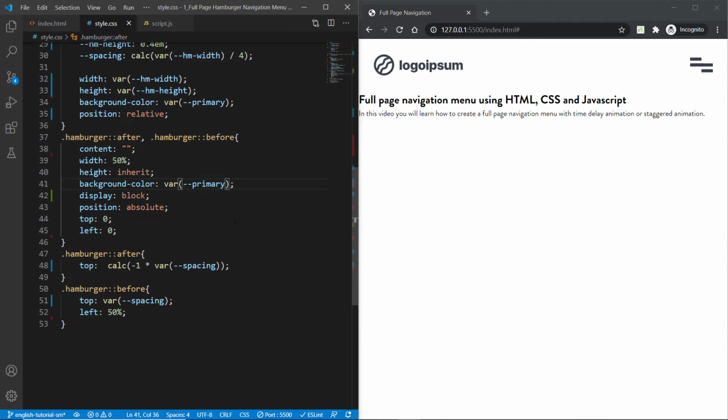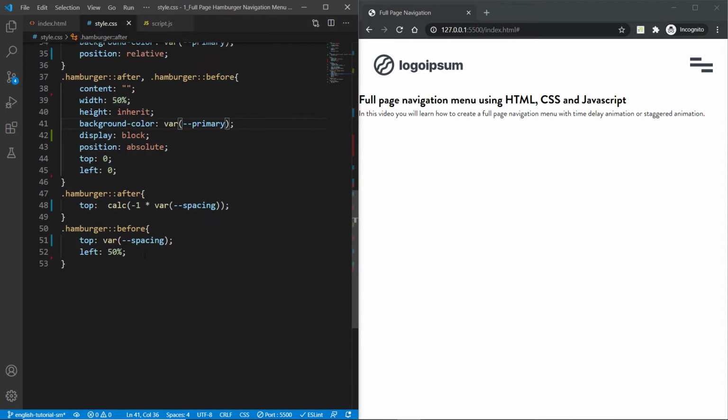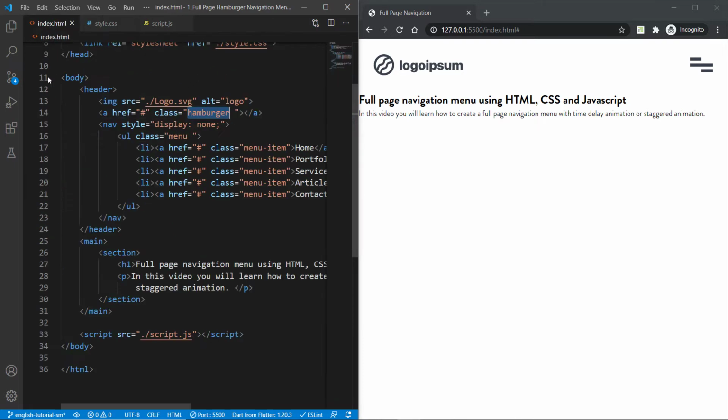Now let's go ahead and create the close icon. Let's go to the index and apply a close class to this hamburger, because we are going to toggle between the hamburger and close. We will need to add a close class here dynamically, but for now we are going to add it statically by just putting it right there as close.